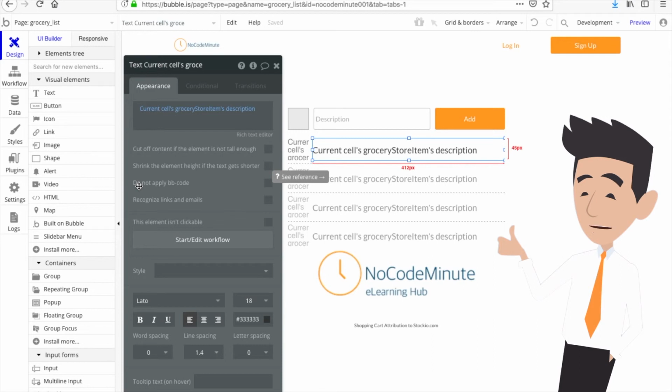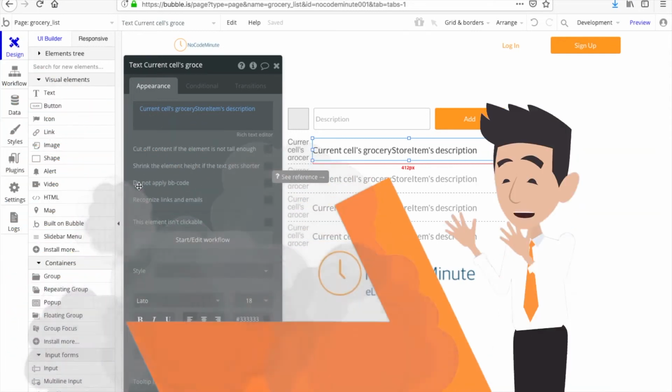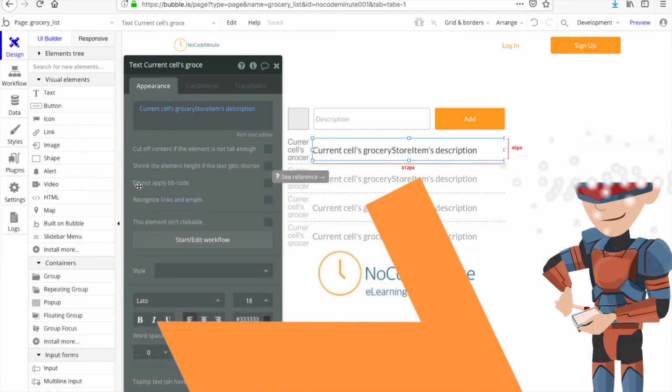Next time in Making a Grocery List Part 7, we'll also do the workflow for this. It's getting close to being done.